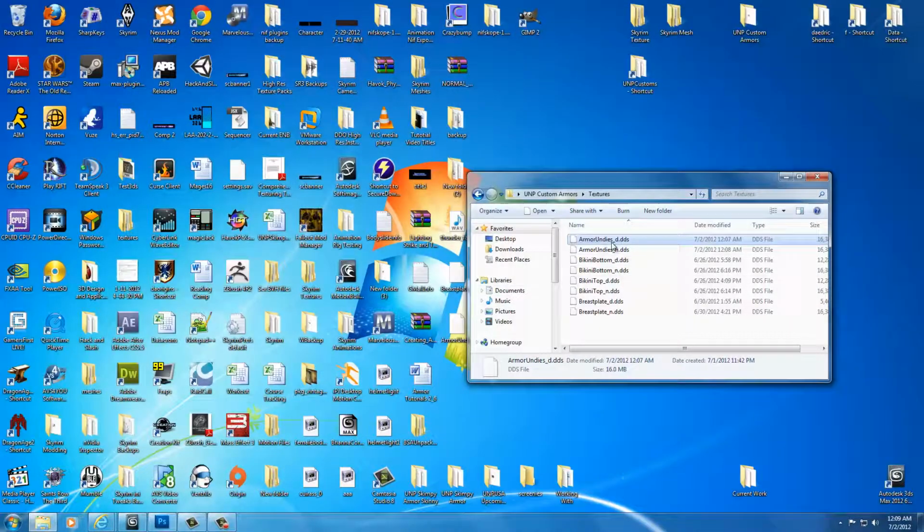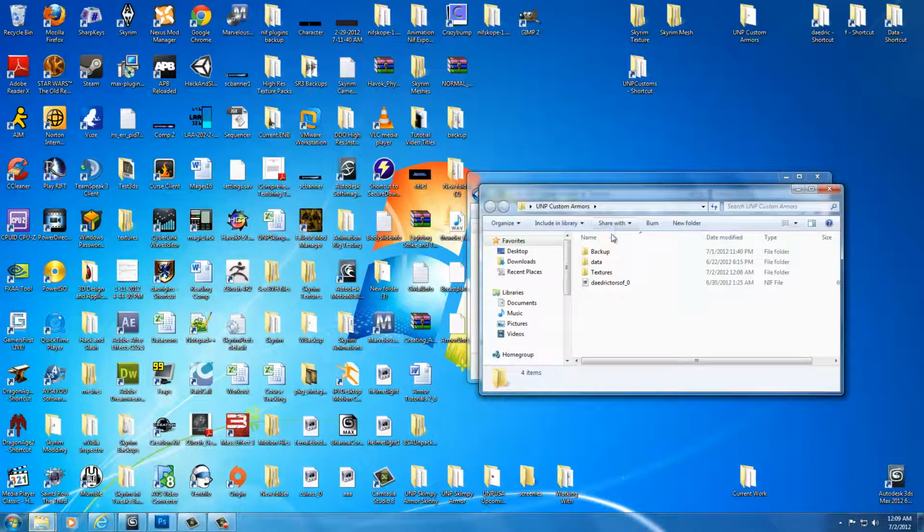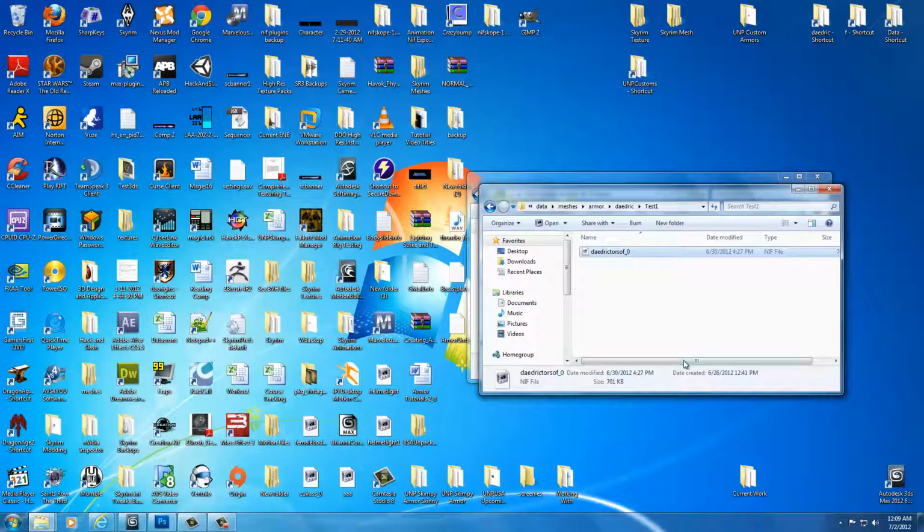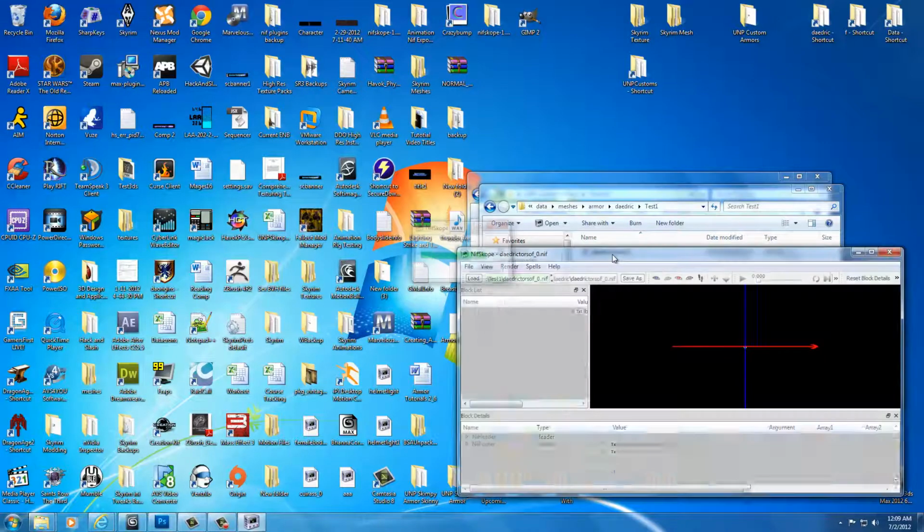Discard changes is fine. Now we have both of our textures, underscore D and underscore N. So let's put the armor together and test it out in game. So our UMP custom armors, we want to open that, and we go to Data, Meshes, Armor, Daedric, Test 1. Remember, this is from when we tested it the first time around. We built this. This has the top in it with the textures already set up.